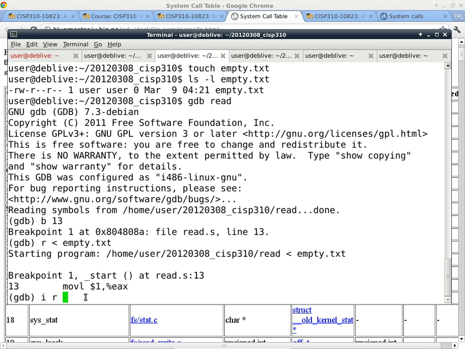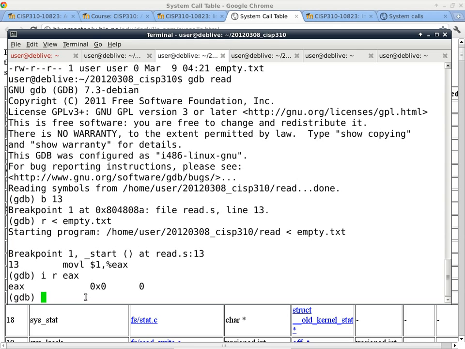Well, the first thing we want to do is to check the value of EAX because it tells me the number of bytes that has been read. It's 0. It makes sense. And if it is reading in 0 bytes, I don't even have to bother to look at buffer because it should not have been changed.